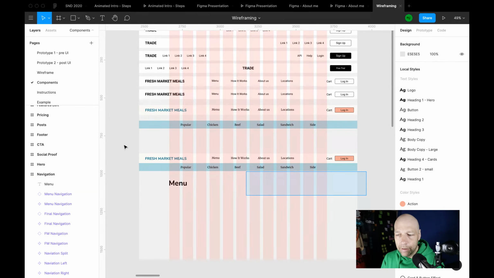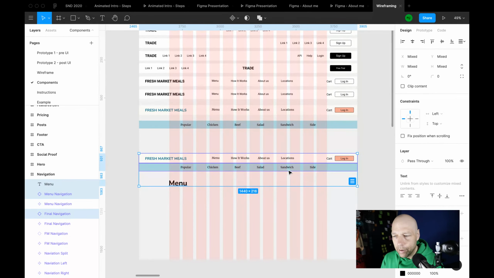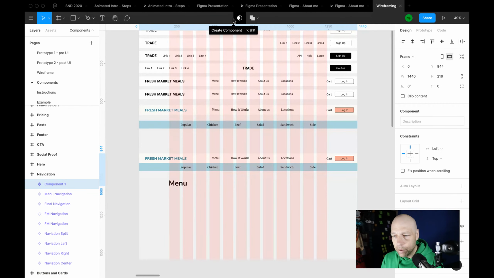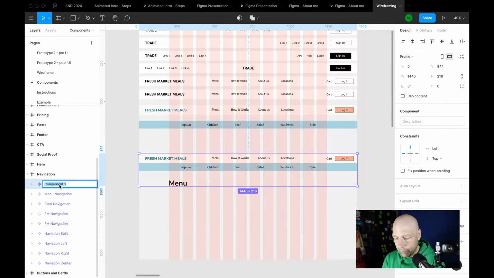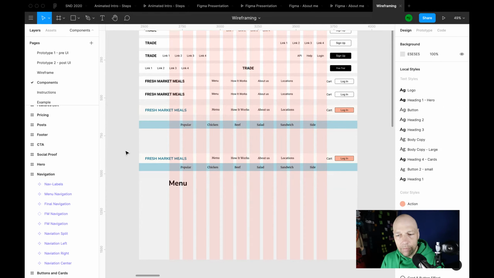And what I would like to do at this point is grab the whole thing and make a new component out of it. This new component, we'll call it nav labels. Okay, so nav labels. You can give that a better name. If you've got a better name, I encourage you to give it a better name. But now we've got everything in here.